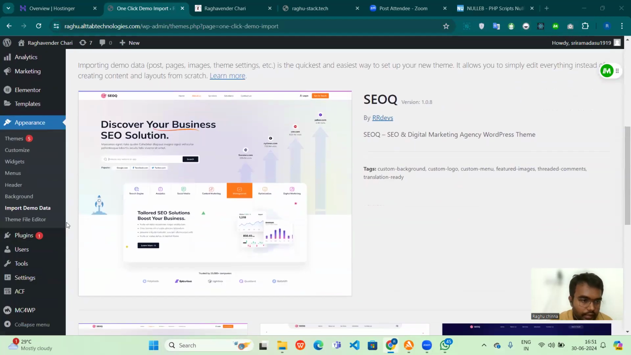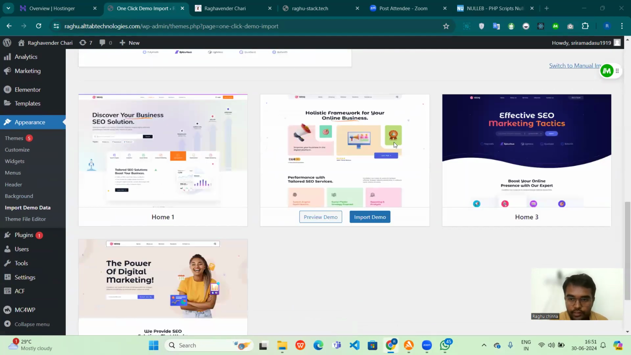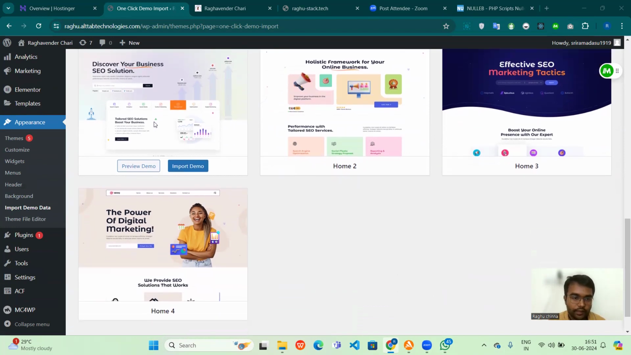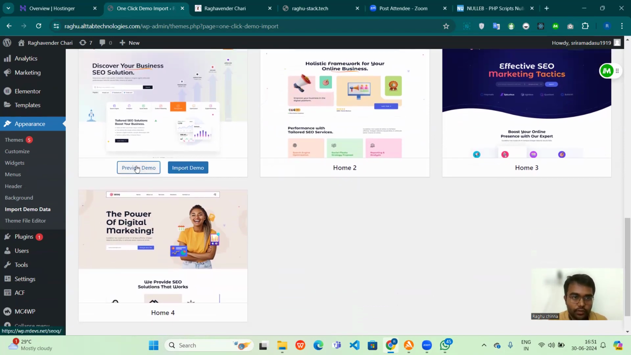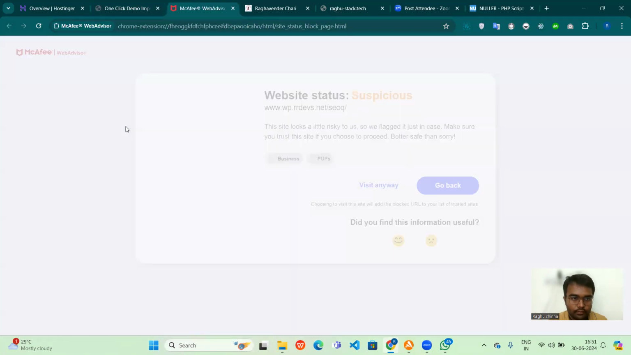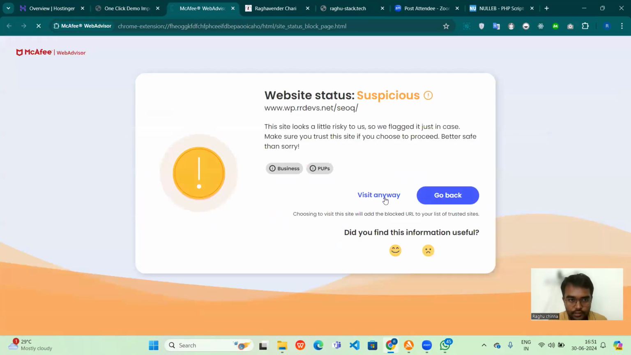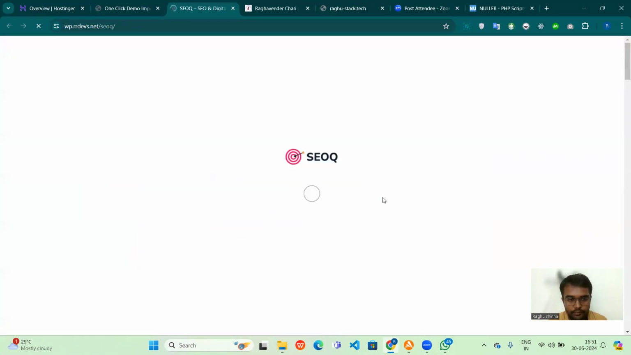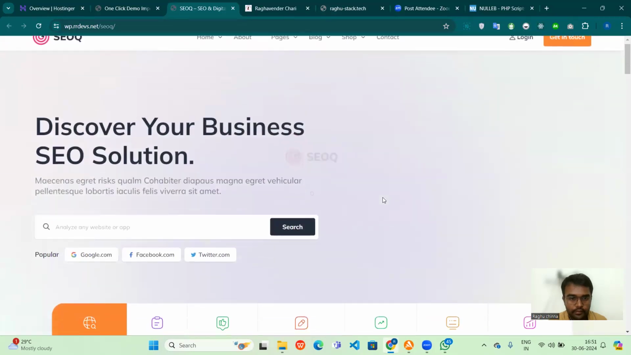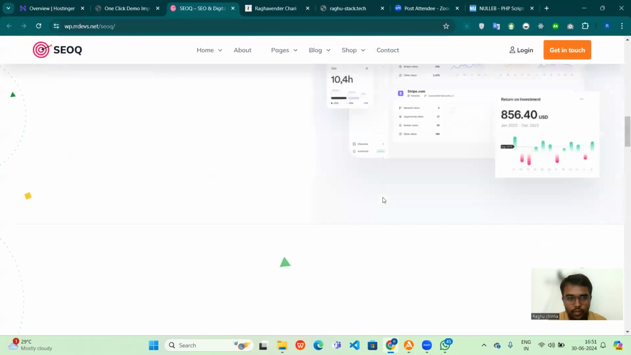After installing all the plugins, we will go to the import demo data plugin and check which specific demo we want. Here we have three demo data sets. Based on this, we can check which one looks good. Let's check the preview of one of the demo pages. Here is how our website will look.